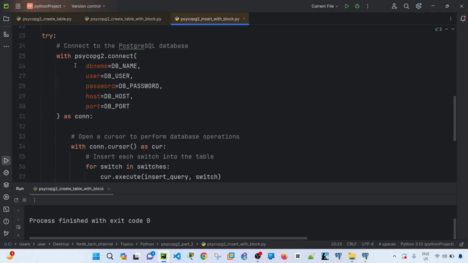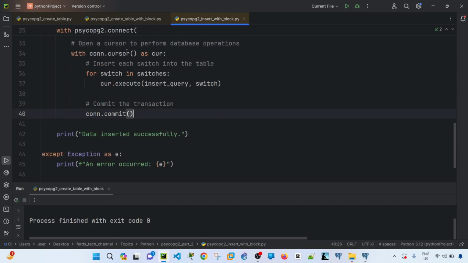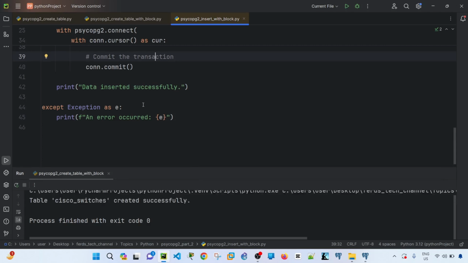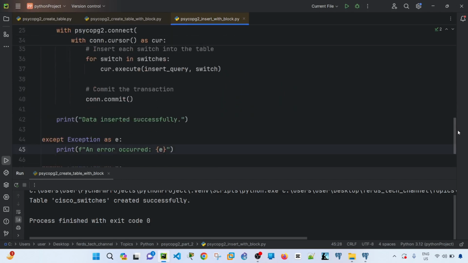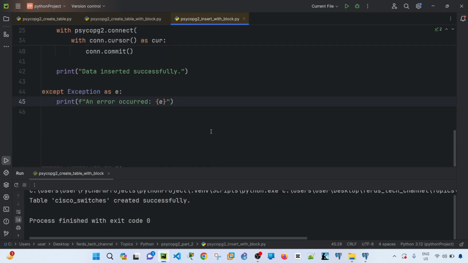So again, we're using the with statement. So that's why we have this with block here, and we're saving that connect object into a variable called con, and we are calling the cursor method, saving this object into the cur variable, and we are inserting each switch into the table. So that's why we have this for loop here, and we are committing the transaction. So once it's committed, we print this data to the console, and we do have the try except block to capture any errors that might occur.